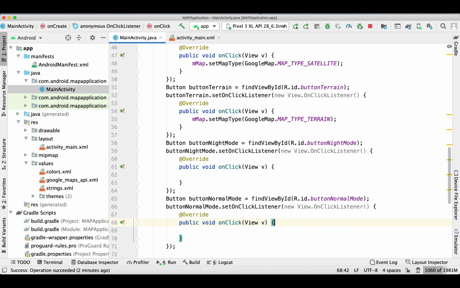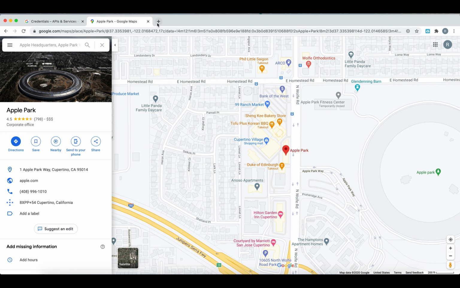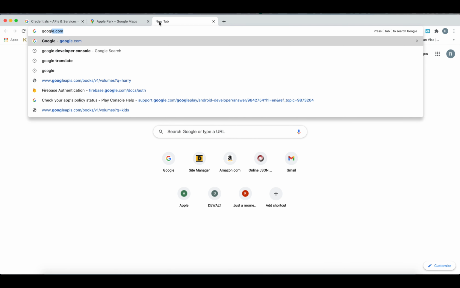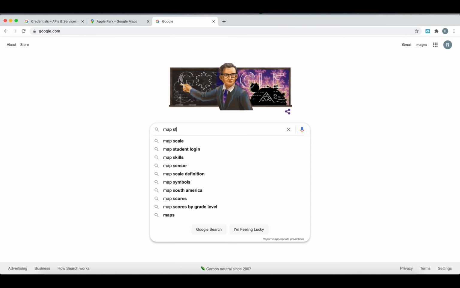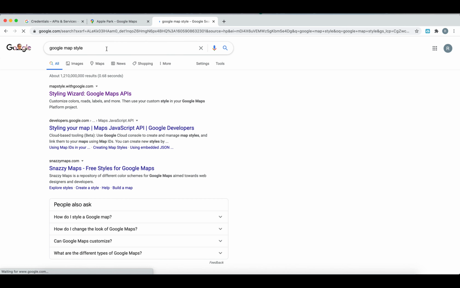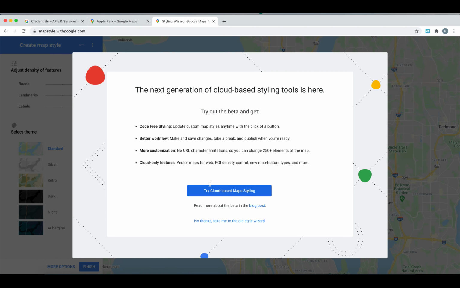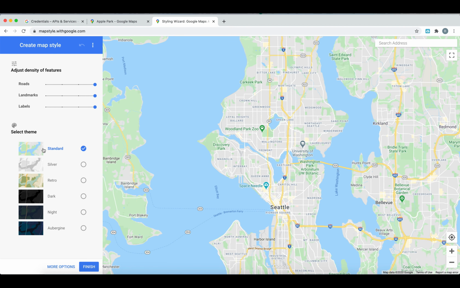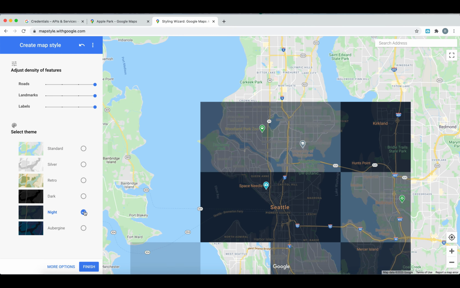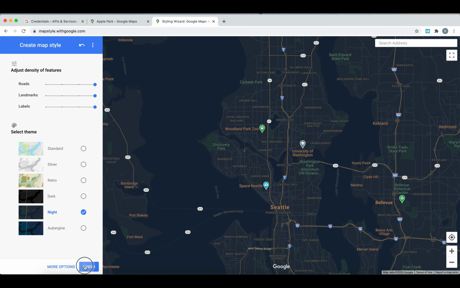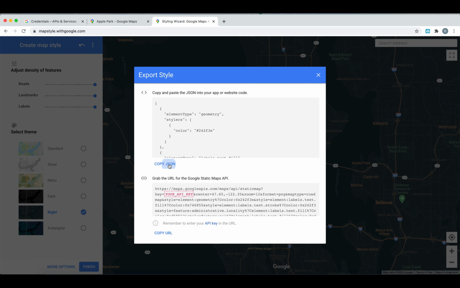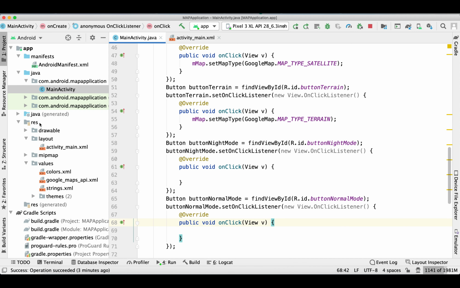And now since we need to set the style, I'm deleting the type, and now I'm writing the code for setting the map style. Okay, before we do the code, we need to get the style JSON from Google. So just type Google Map style, and then you can see there are a couple of styles. Whatever style we want, we just click on it and then click on the finish button, and then you see the JSON file.